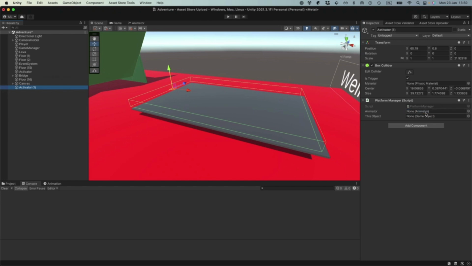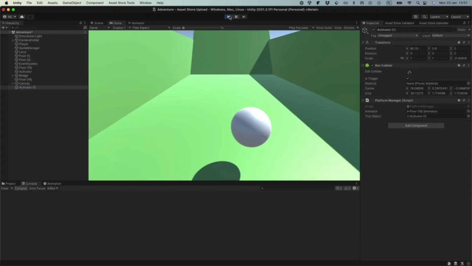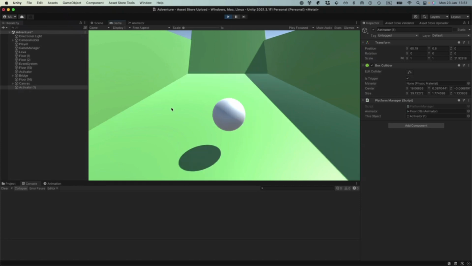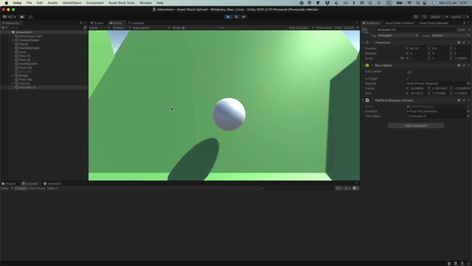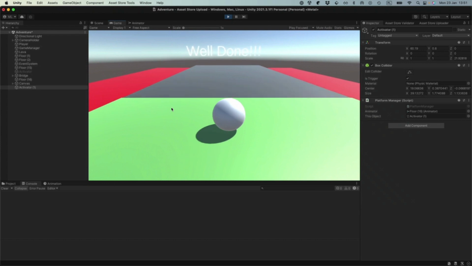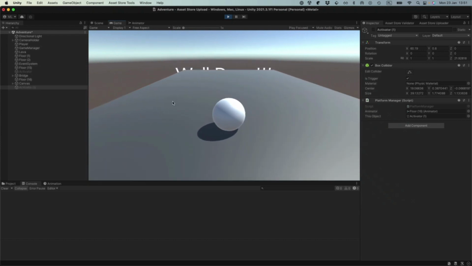Now here, why is this not working? I'm going to get so mad. Finally, okay? Activator 1. Bring that in. Finally, okay? And now, for the finale. This should work. So let's just hope this works. We hit it. Boom. Back on the bridge. Hit it. And there we go.